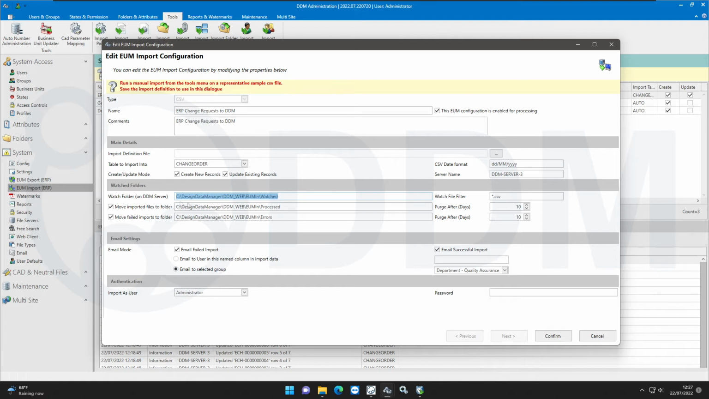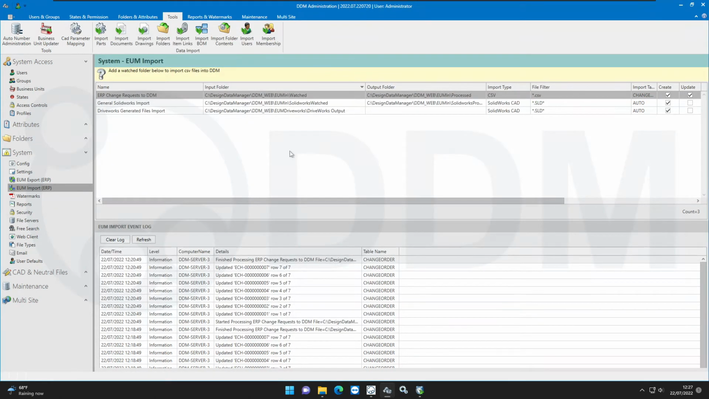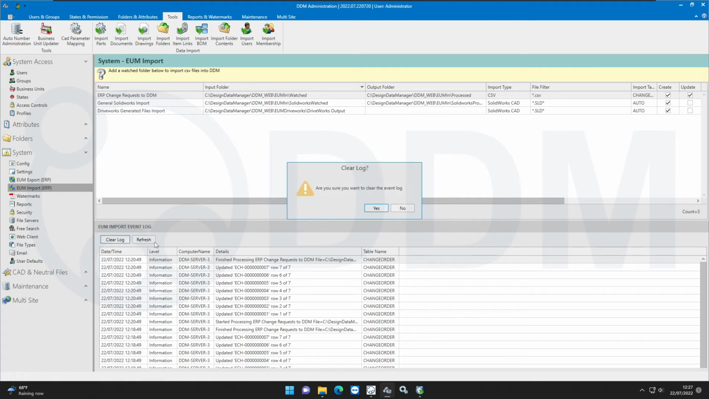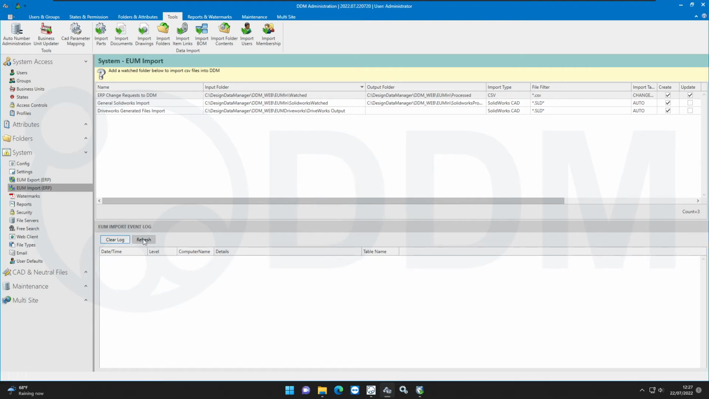You've got two more options now: when the file has been processed, it can move it to a processed location, and if there are any problems, you can move it to this errors location. The file type that we're looking for is anything that's a CSV file. Purge after 10 days, so we can clear the system out automatically, and we've got some email notification options at the bottom here. So I'm just going to cancel out of here. So we've defined our import definition, and we've now configured it as an automatic import. I'm going to clear the log here so there's nothing on the screen.